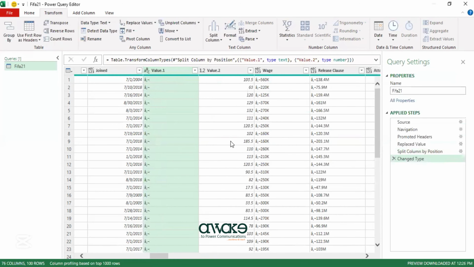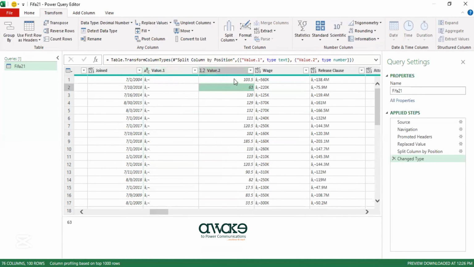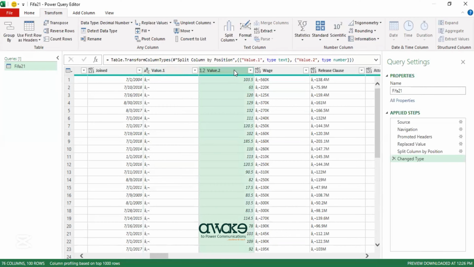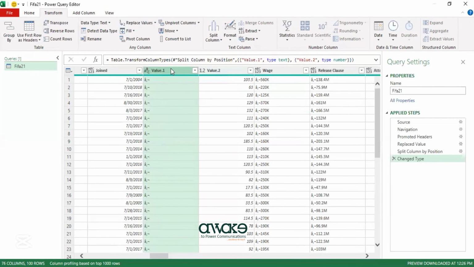If we click OK, you see that the entire special characters have been taken out, and we now have clean data. You see, immediately we did that, these became numbers, right? You can see this became numbers. So we will just remove this, all right?